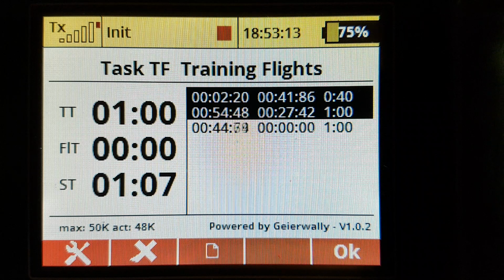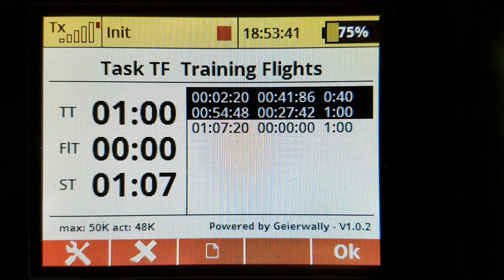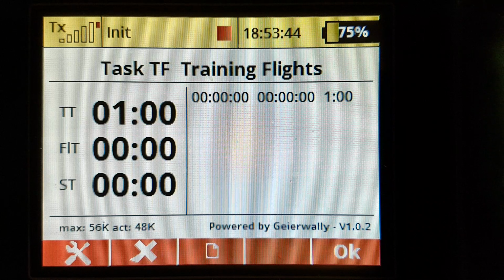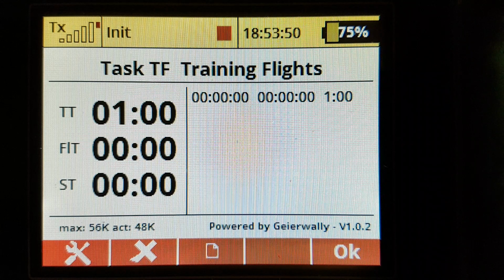On all tasks you have the possibility to write log files over your configured reset and log file switch or over K3 on the task screen. Now I do it over the configured switch. I stop the task. 54.4, 27.4. Task finished by user switch. Now the task is finished. I switch again. 5, 4, 3, 2. The task is reset. And the log file is written.